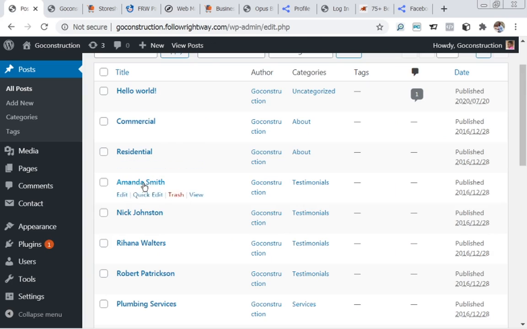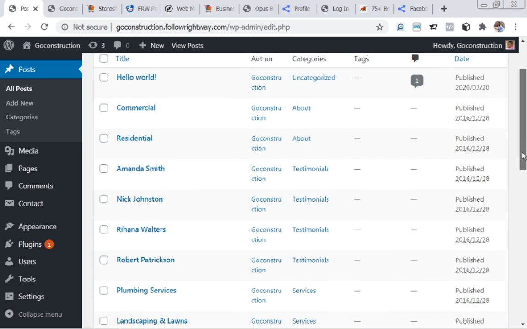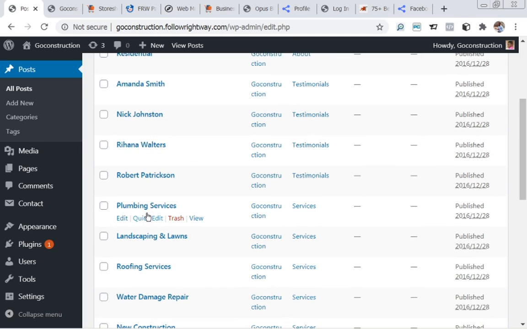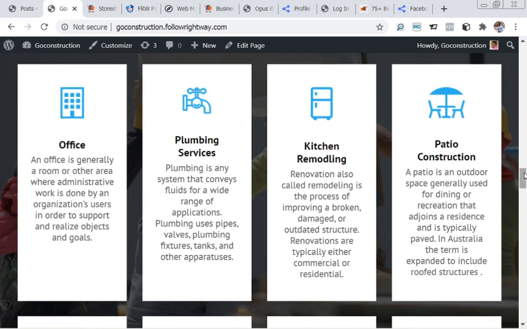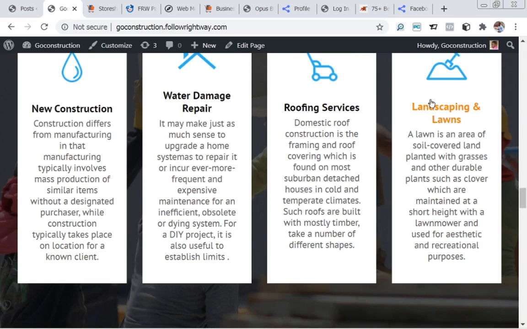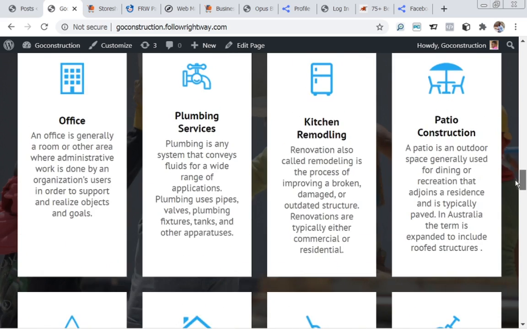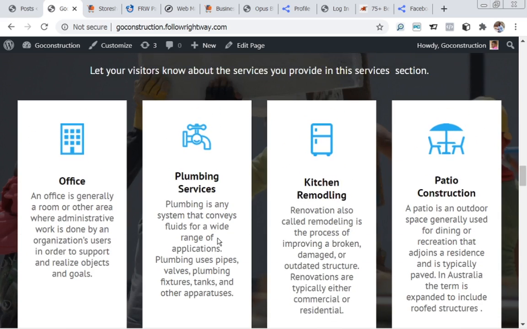As you can see here, we have residential. Let's move down. This plumbing service is one of the services, and the landscaping and lawns is one of the services, while the roofing service is also one of the services. Let me show you now. As you can see here, this is the landscaping and lawns. Let me go up a little bit. This is the plumbing service.